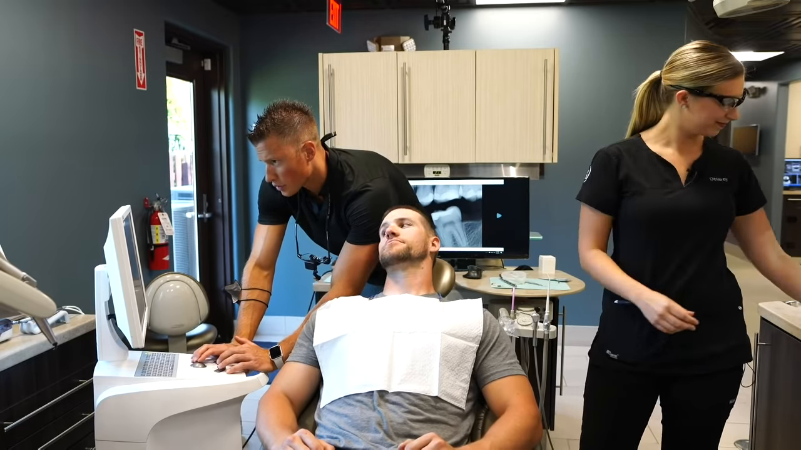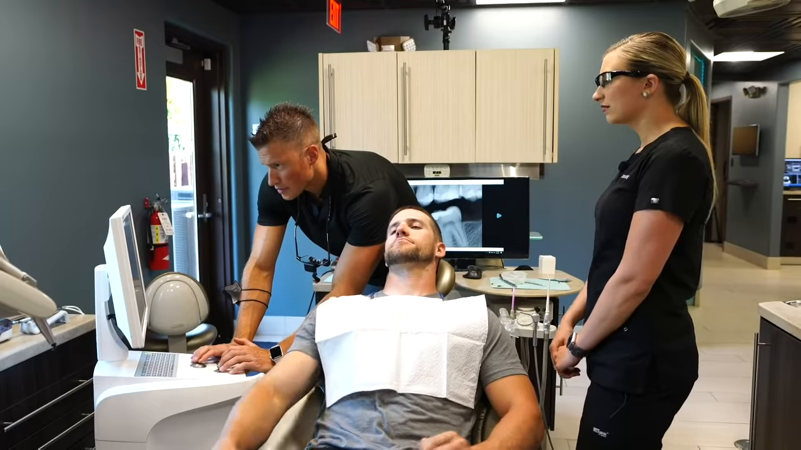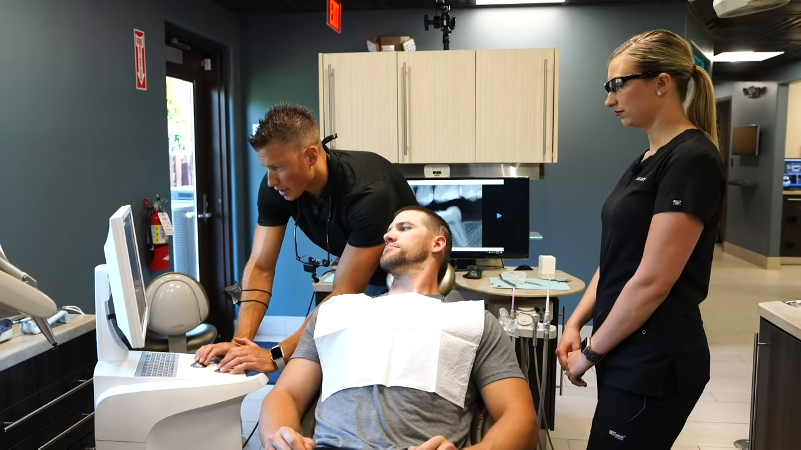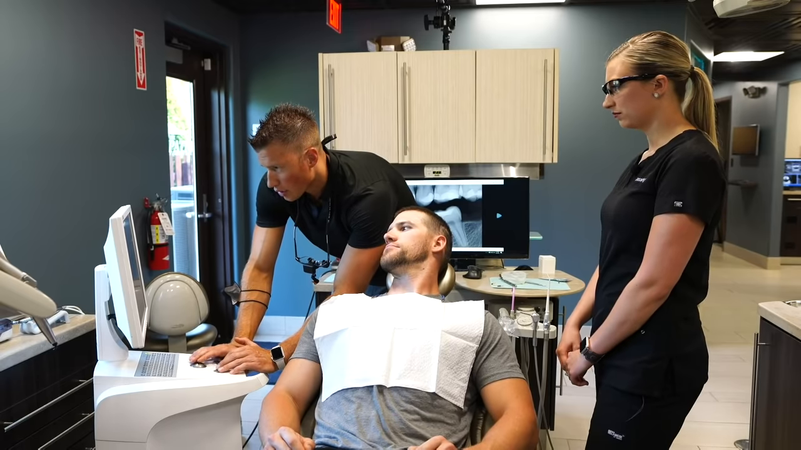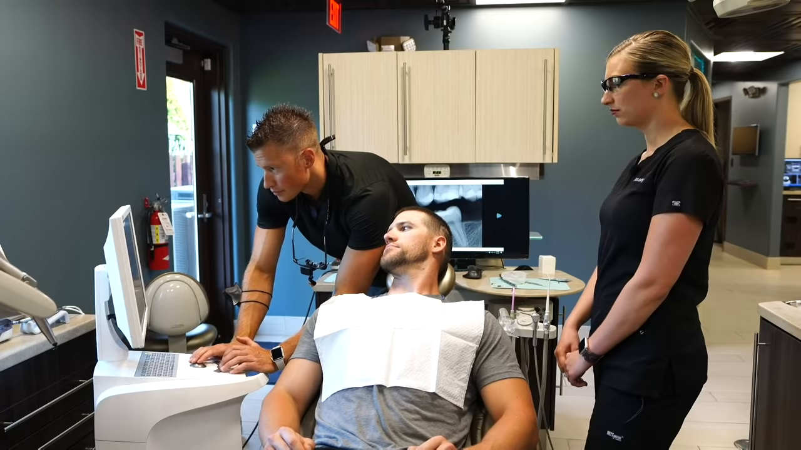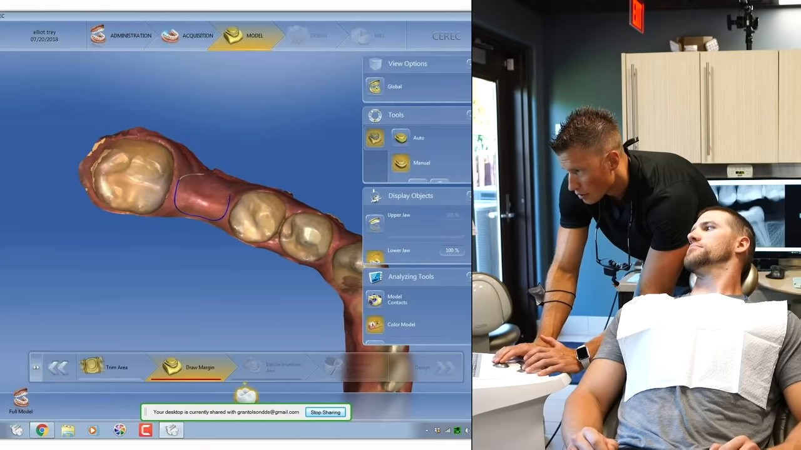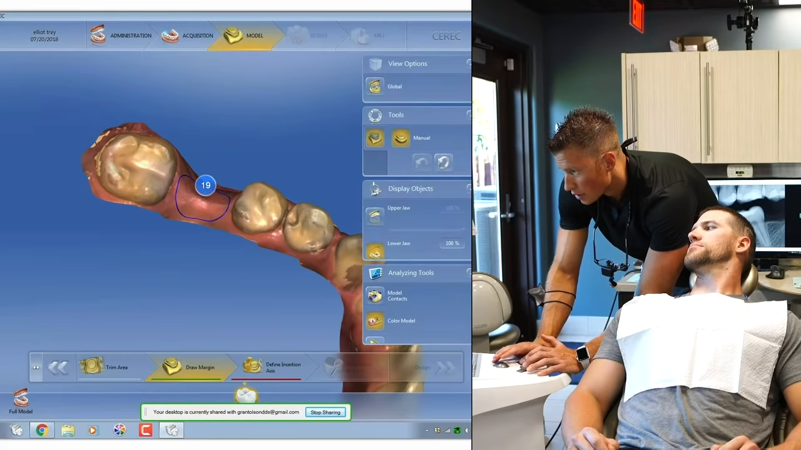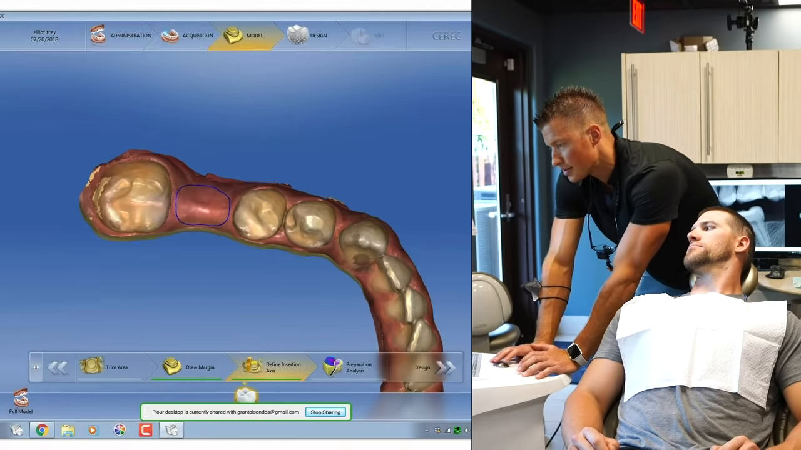All right, so now we've got the software here where I've got Trey's bite and arch. And then I can go and tell the computer, hey, let's make a crown on the gums here. So now that I've got that defined, I can tell the computer, hey, give me something that looks like a tooth number 19 there.